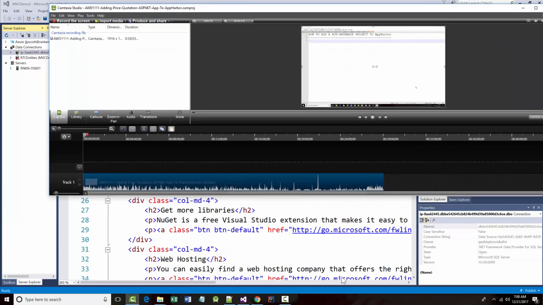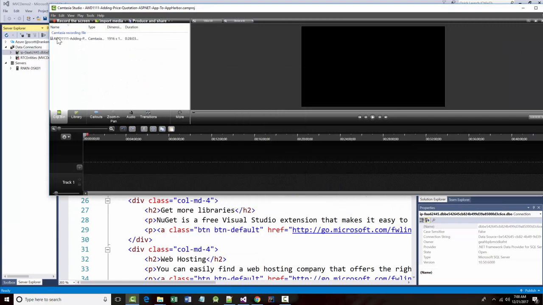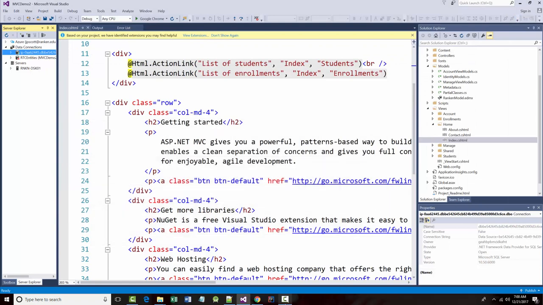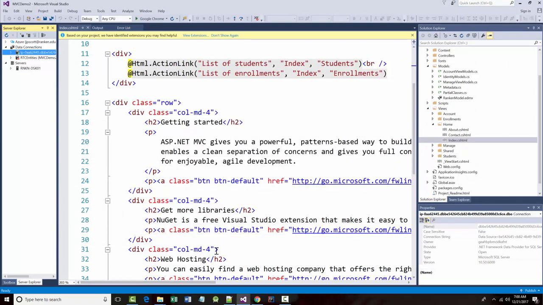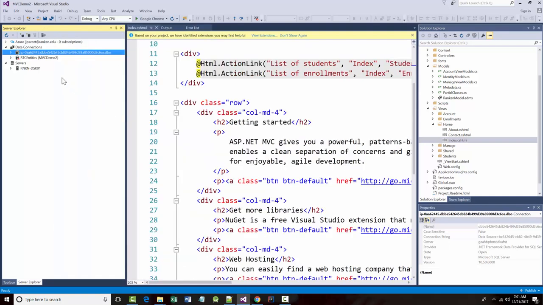All right, this is the previous one I did. So we now should have a new database, and it should be the same name as our server name. There you go. So there it is.